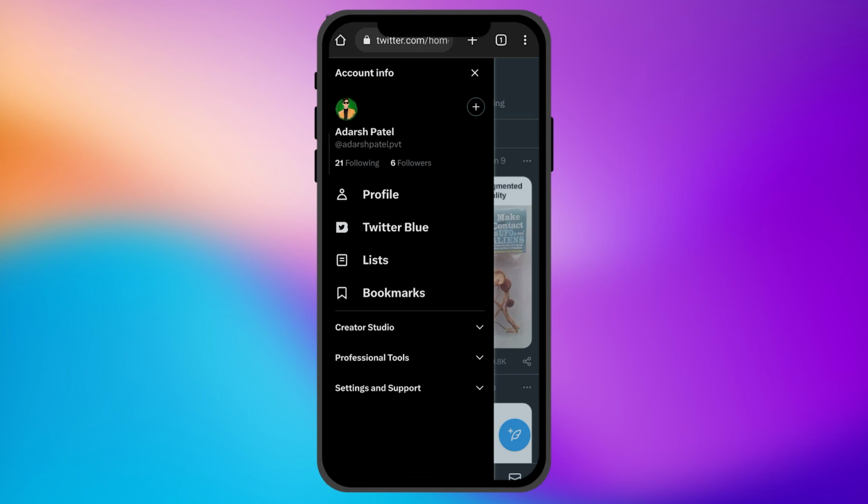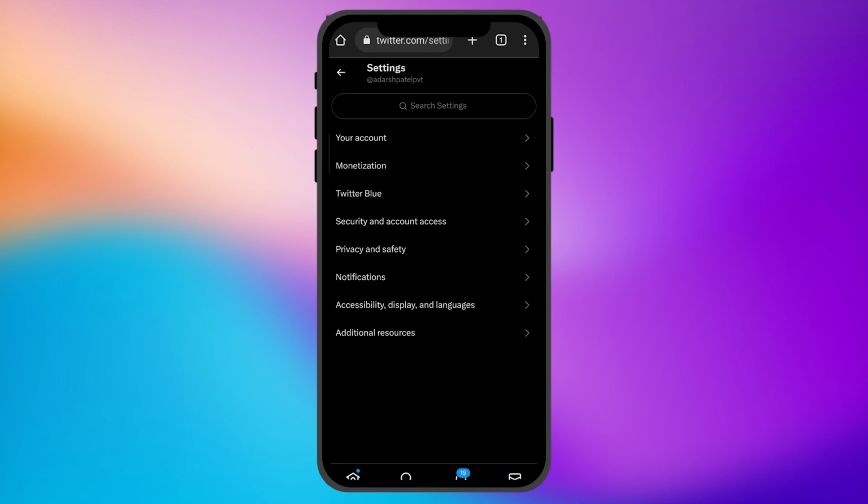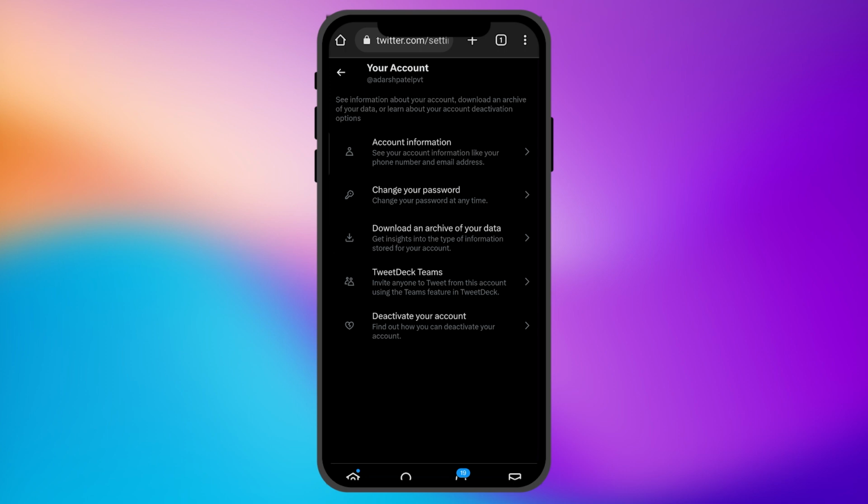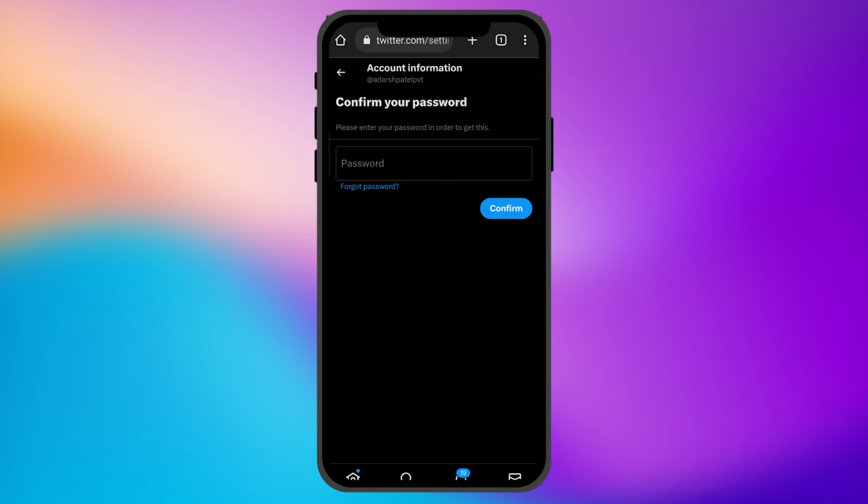Just click on this and here you will see an option of settings and support at the very bottom of the list. When you click there you'll find another option of settings and privacy. Just click on this option and now you have entered your settings. Now you have to go to the option of your account. When you go there you will see an option of account information. Just simply click on this option.